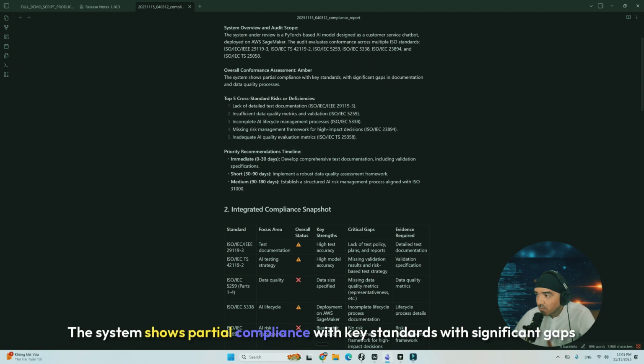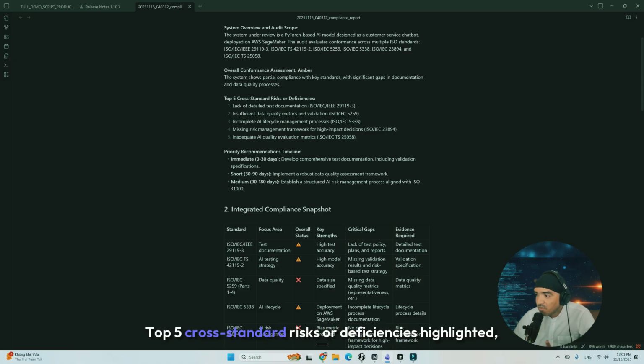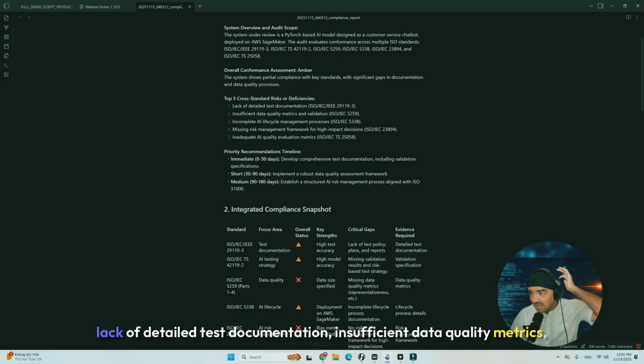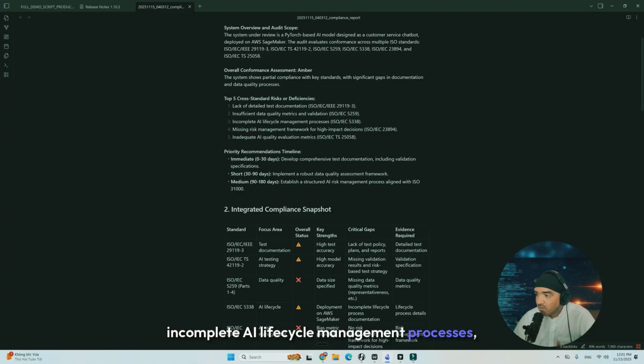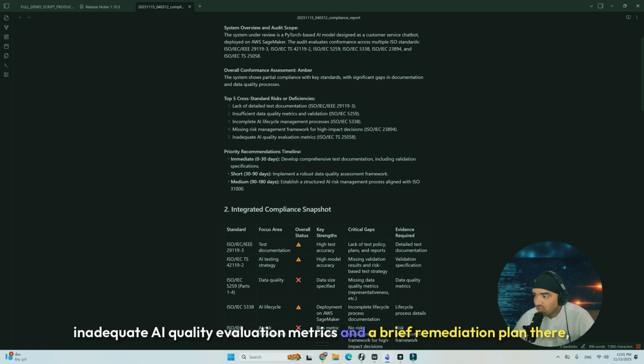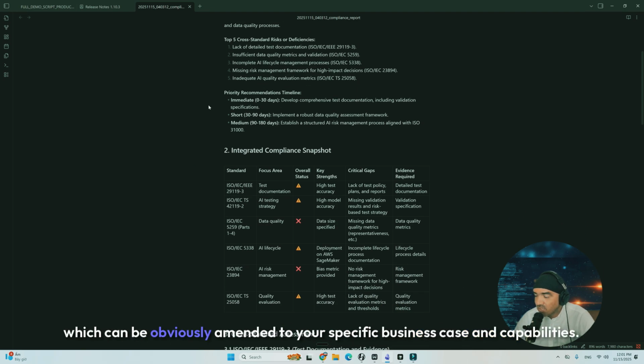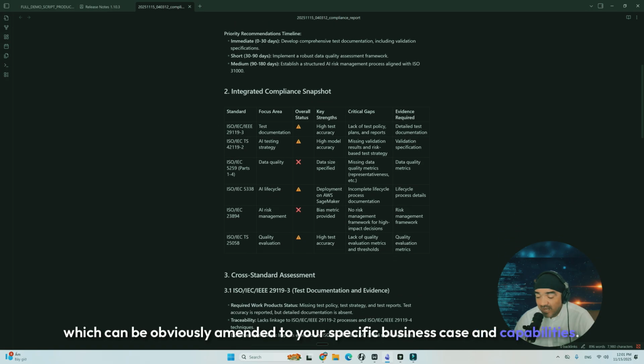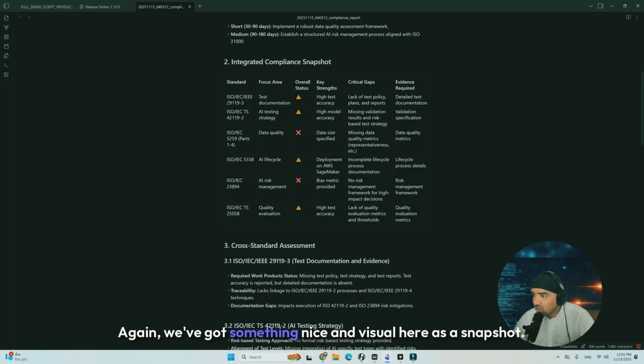The system shows partial compliance with key standards with significant gaps in documentation and data quality processes. Top 5 cross-standard risks or deficiencies highlighted: lack of detailed test documentation, insufficient data quality metrics, incomplete AI lifecycle management processes, missing risk management framework for high-impact decisions, inadequate AI quality evaluation metrics, and a brief remediation plan there, which can be obviously amended to your specific business case and capabilities. Again, we've got something nice and visual here as a snapshot. There's the standards, the focus area of them, the overall status, the key strengths, the critical gaps, and the evidence required to remediate these problems.